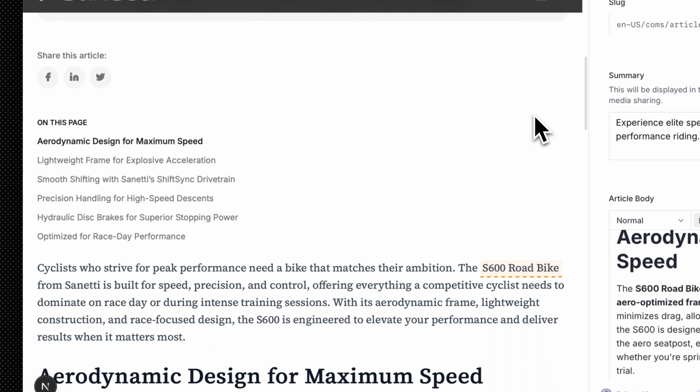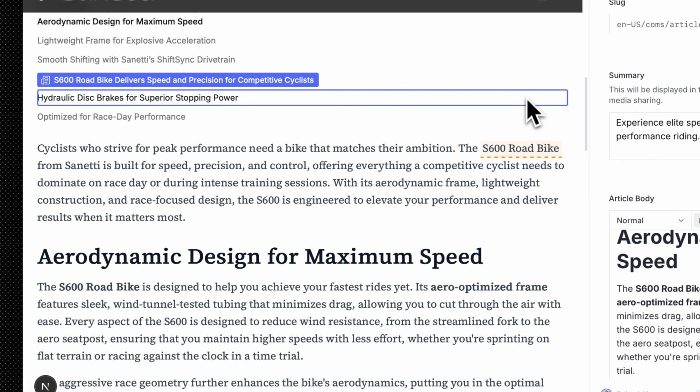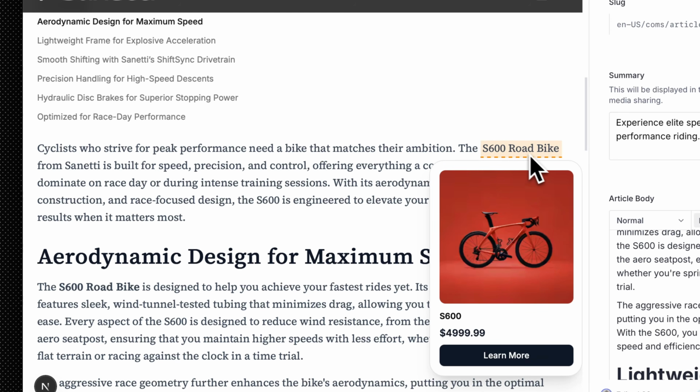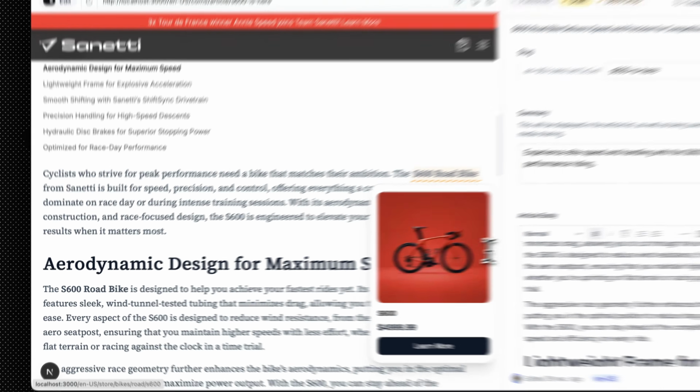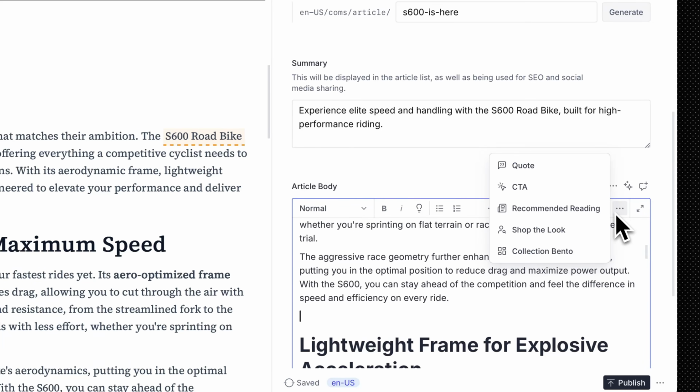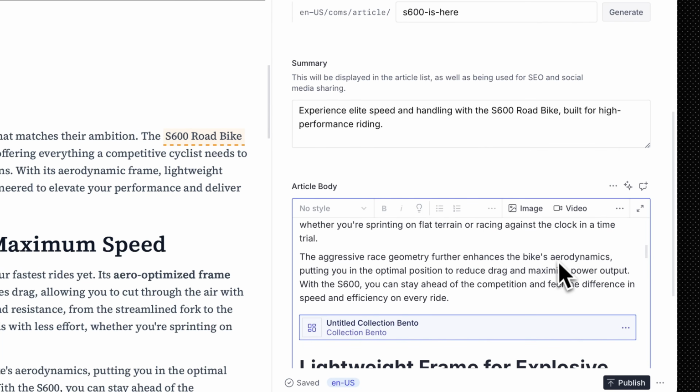Now, as I scroll down here, we'll see that instead of just having a boring link, I have a Wikipedia style hover card. So I actually get context about what is referenced right here. And in this case, I'm pulling in some product details and still the ability to navigate to the S600. Now, this inline annotation is really nice, but let's add some custom blocks. I'm going to go down here and add a bento grid from a collection of mine.